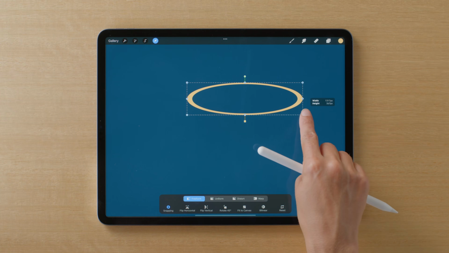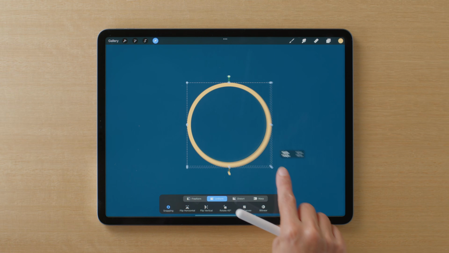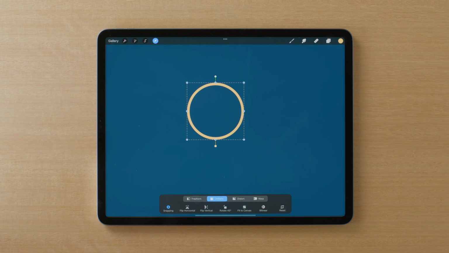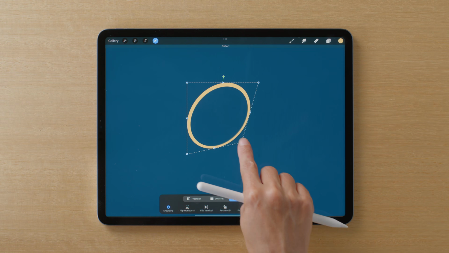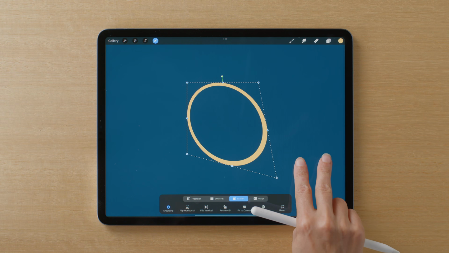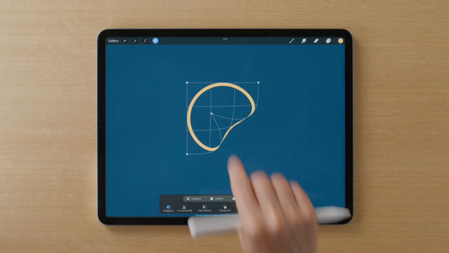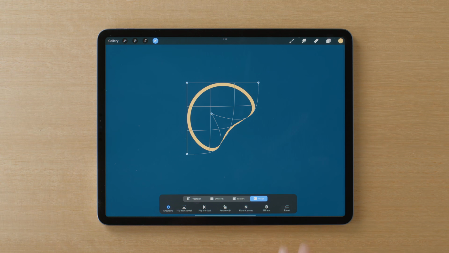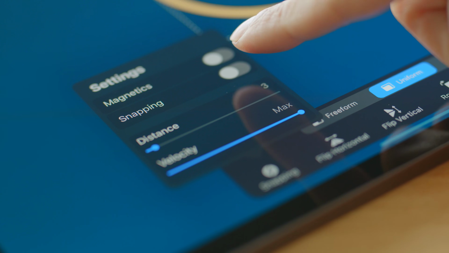Freeform can squash or stretch your content. Uniform retains the original proportions of your content when you resize. Distort allows you to skew your content at angles to create a sense of dimension. And with Warp, a mesh will appear around your content so you can bend and twist the proportions of your artwork. Let's go Uniform. Tap Snapping and turn the snapping toggle on.